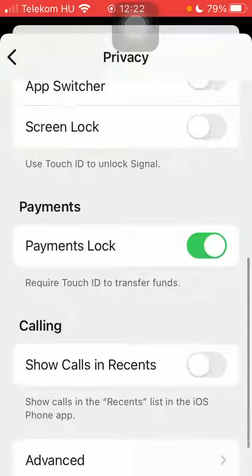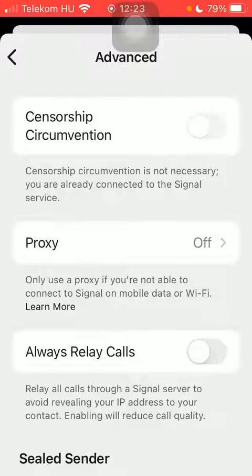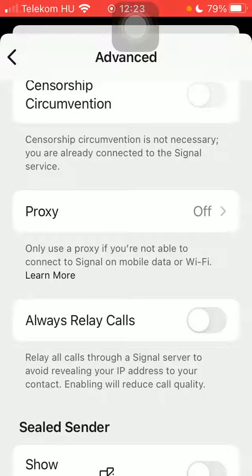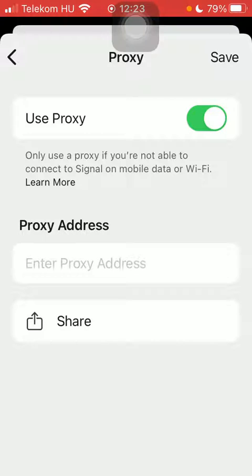Here you should scroll down to the advanced section that can be found at the bottom of the page. Here you have the proxy option. As you can see, only use a proxy if you are not able to connect to Signal on mobile data or Wi-Fi. Tap on this and here click on use proxy.